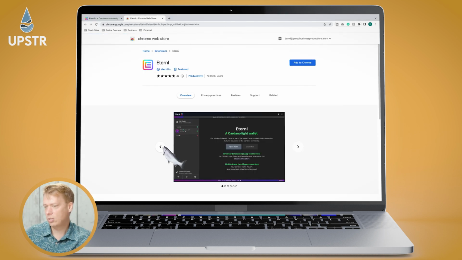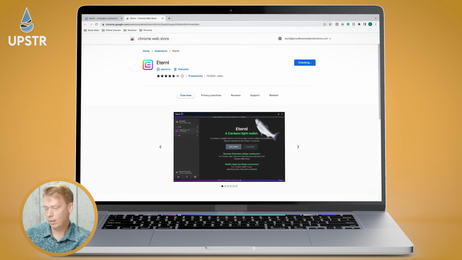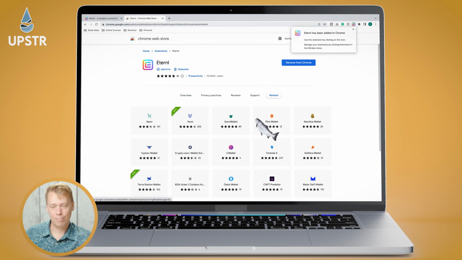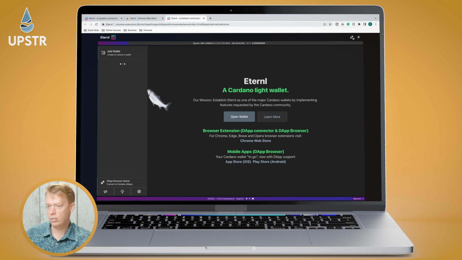And you can see it's taking us to the Chrome Web Store. All you gotta do is go add to Chrome. And it's just gonna say, yes, it can read and change all your data. I'm trusting you, Eternal. And it's just gonna download in the bottom. Okay, Eternal has been added to Chrome. So if we click on the little symbol in the top here, it's going to take us to the extension.